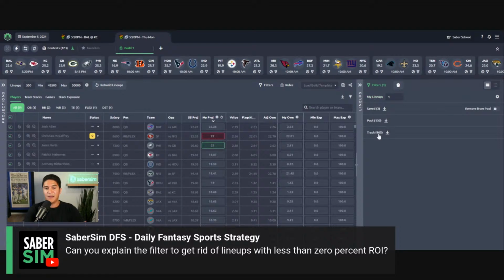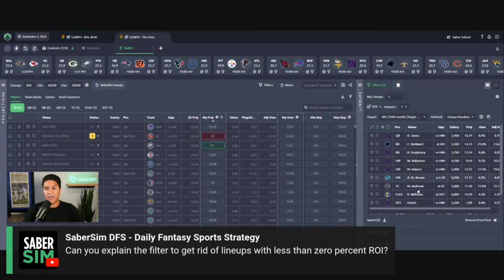Okay, so 405 in the trash, 139 in the pool. And now I only am left with the 139 lineups out of the 5,000 out of the 500, where these lineups won money over the long term. So that's how you do it. That is the best way to set it up.